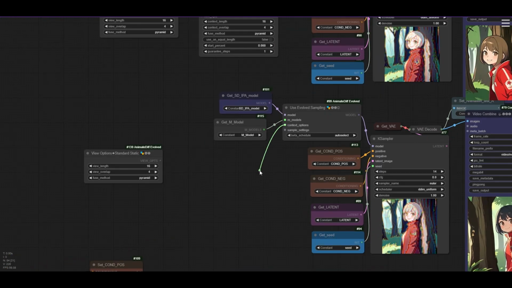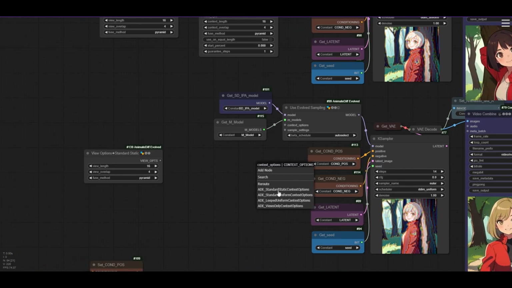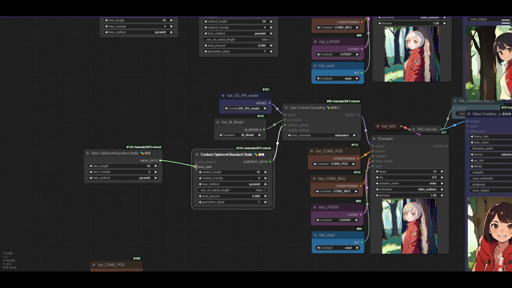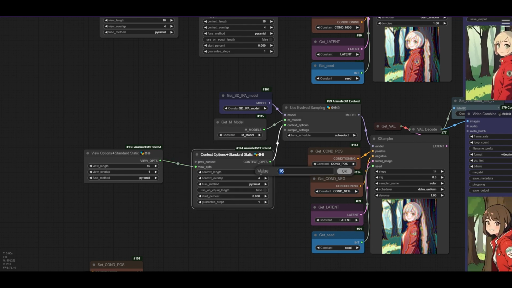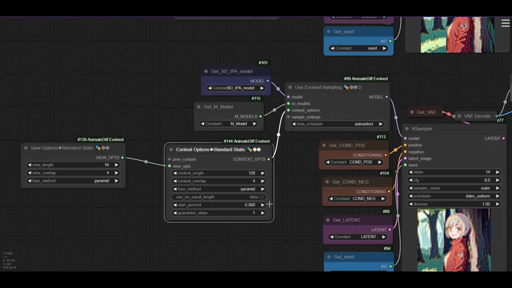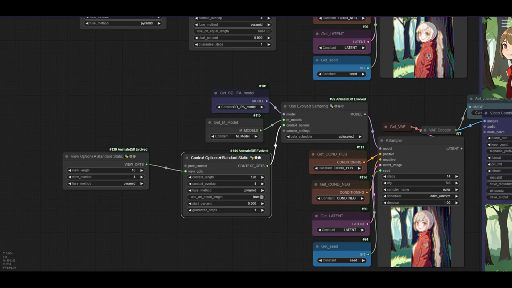Let's modify the second animation and replace view options only for a context options standard static node. Define the context window to be of 128. 128 is the total number of frames, so we need to activate use on equal length, otherwise we will have an error when sampling the animation.